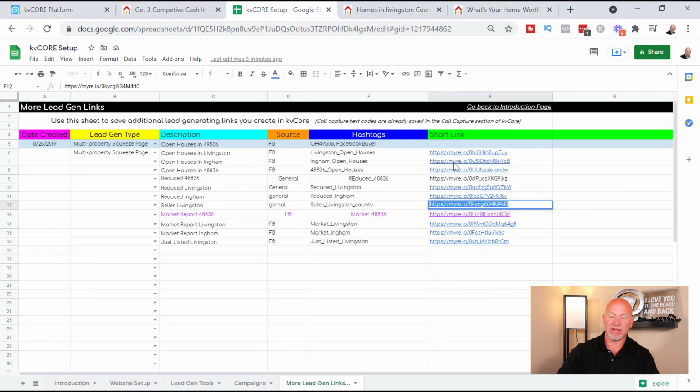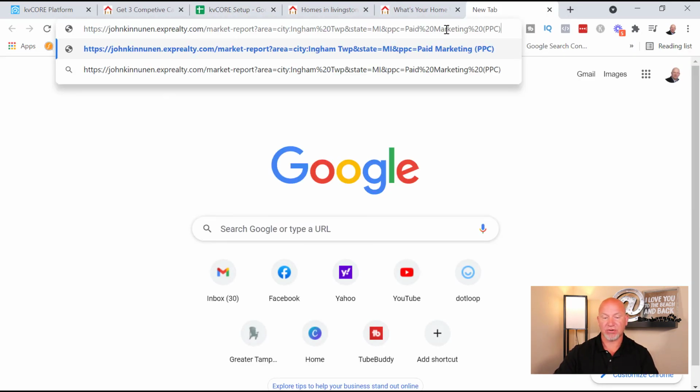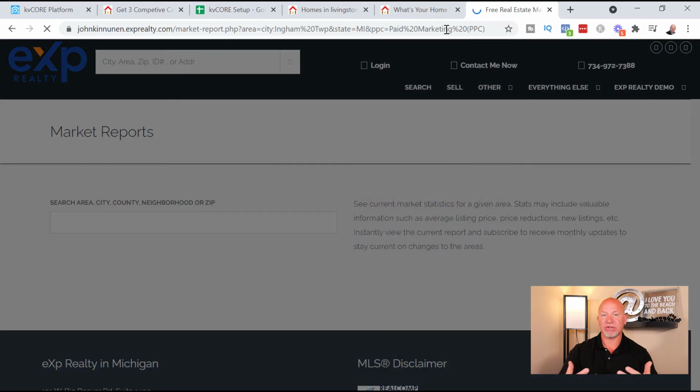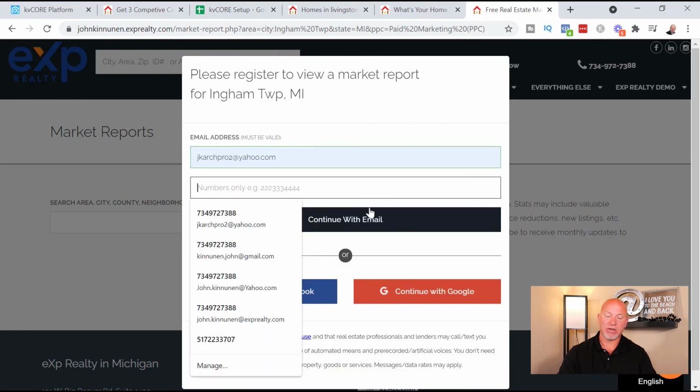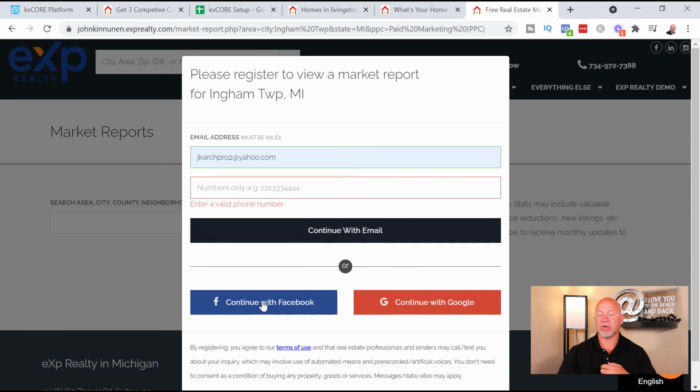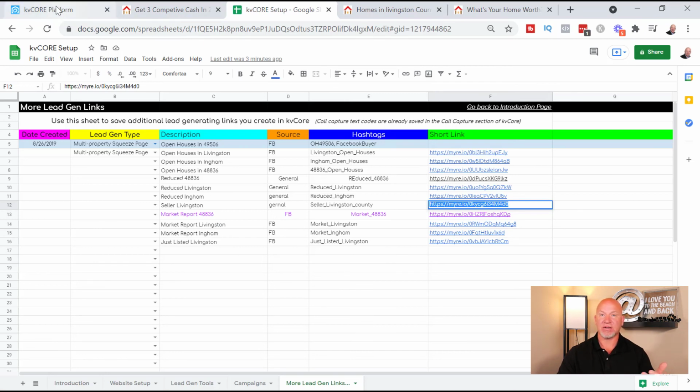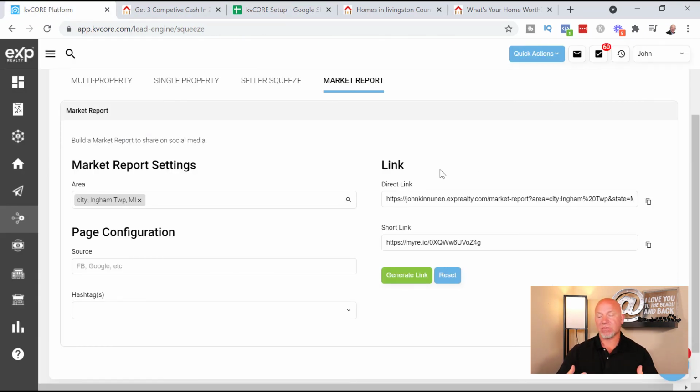You put that link into the spreadsheet, and I'm going to show you what this looks like. Then you can post that to social media, and when they land on this, it's going to ask them for their email address and phone number, or they could just log in with their Facebook, which will capture all the information they used to register for Facebook. Then it goes back into your CRM again, and you can start marketing to them, turning that lead into a client. The money is always in the follow-up though. You've got to have a good follow-up system.